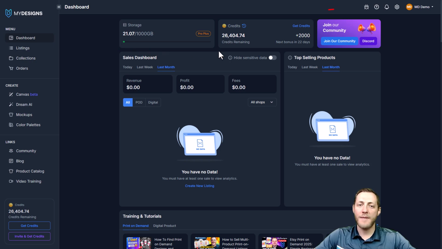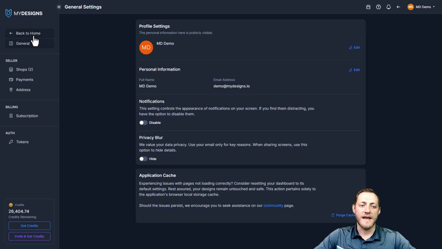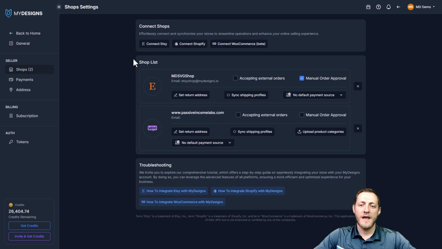Now we can do that by going to the top right corner here and clicking on this gear icon. It should be next to your name. And this will bring up settings. And then on the left panel here underneath seller, you're going to see shops as an option. Click into that. Now at the top, you'll see connect shops, and then there's a button for Etsy, Shopify, and WooCommerce. We're going to go ahead and use Etsy as this example.